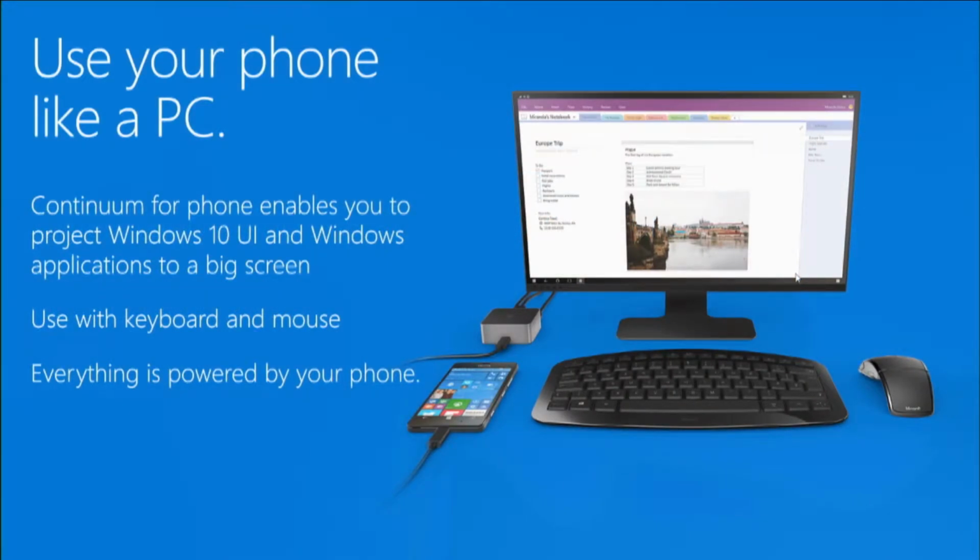So a lot of you over here probably know what Continuum for phone is, but I'd like to give you a quick refresher anyway. Many of you probably have more than one device that you carry with you. You probably have a phone, a PC, maybe a tablet. For me, I just carry my phone around with me. And when I'm on the go, I use it just like a phone.